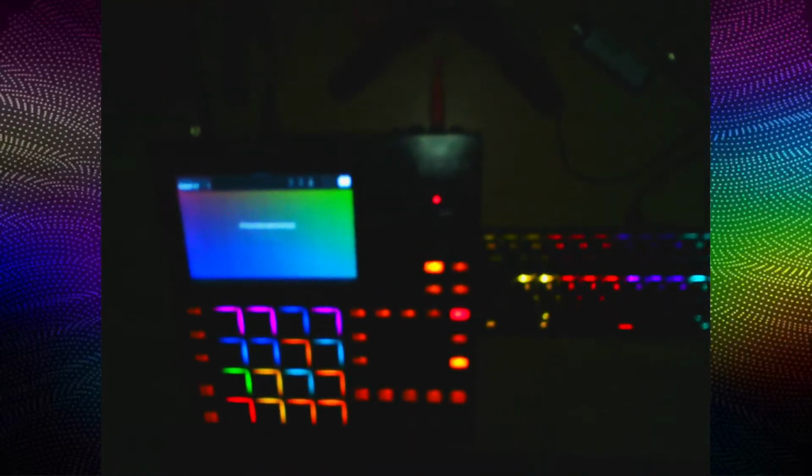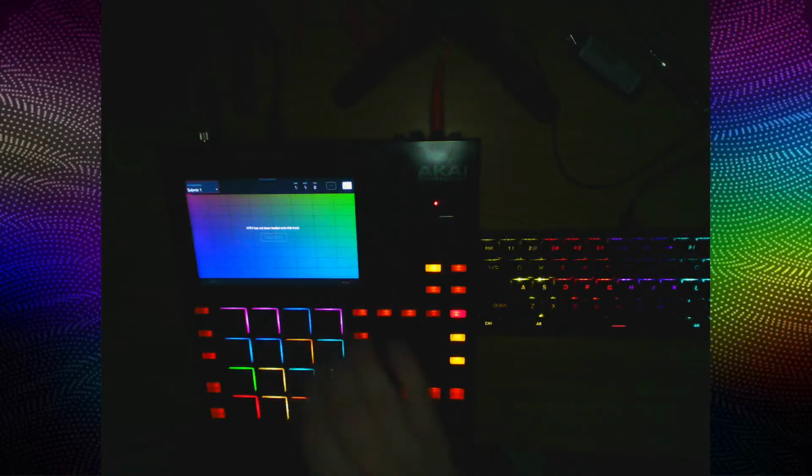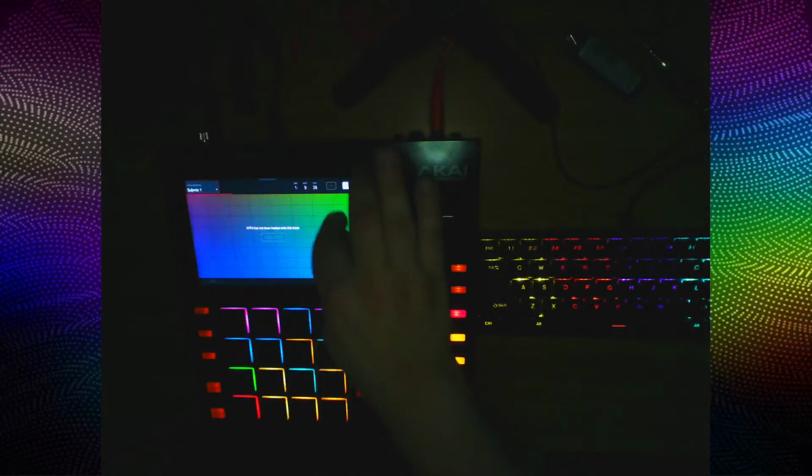There's four knobs on here that control Q links and things. And there's also a knob here that's just your jog wheel. You can load your drums and stuff.